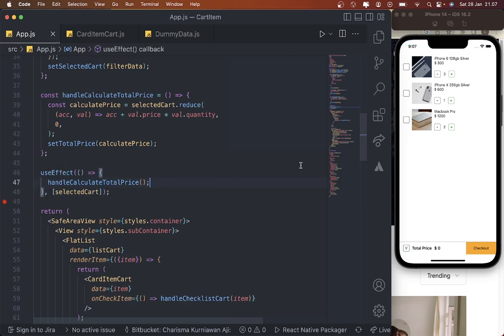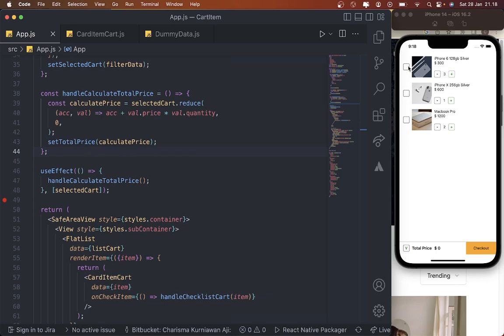So we're gonna try 300 multiplied by 3, 9,900. I mean, if I check all of this, the price will calculate. We are doing good so far.